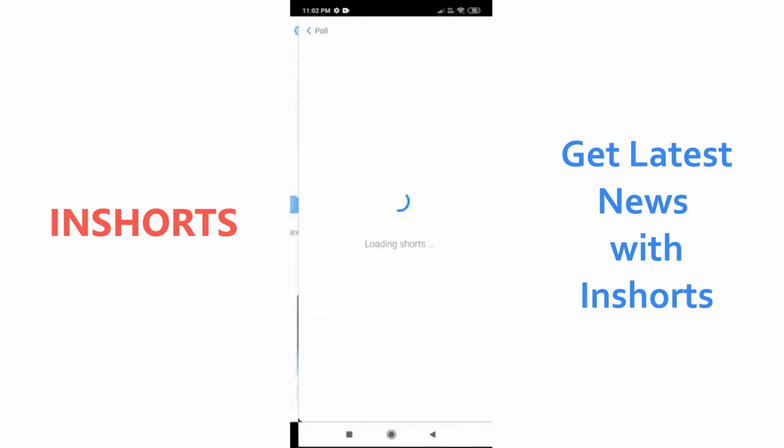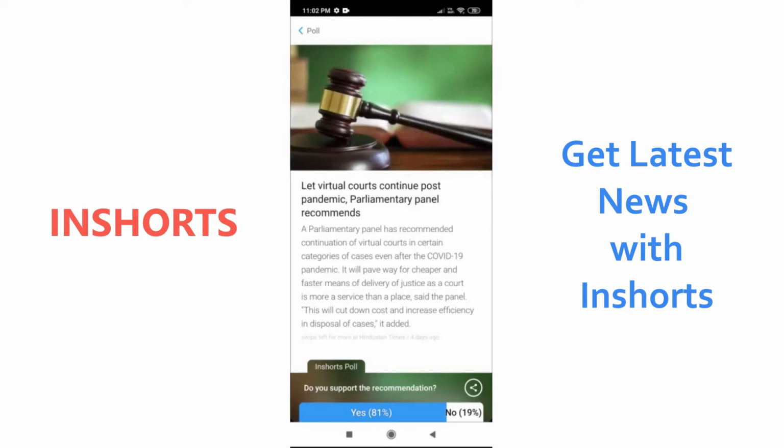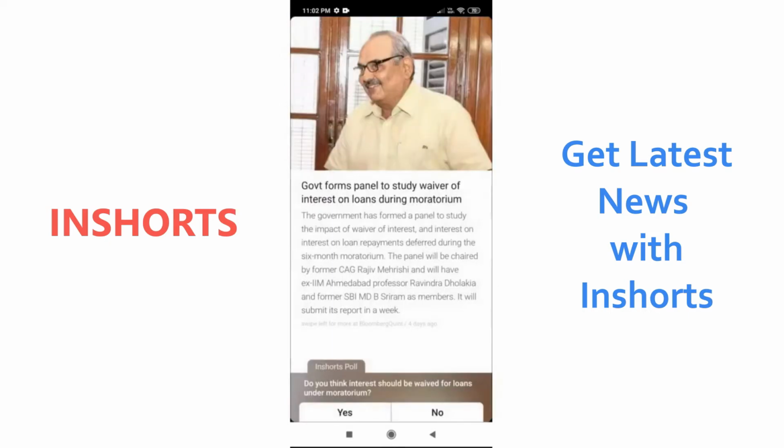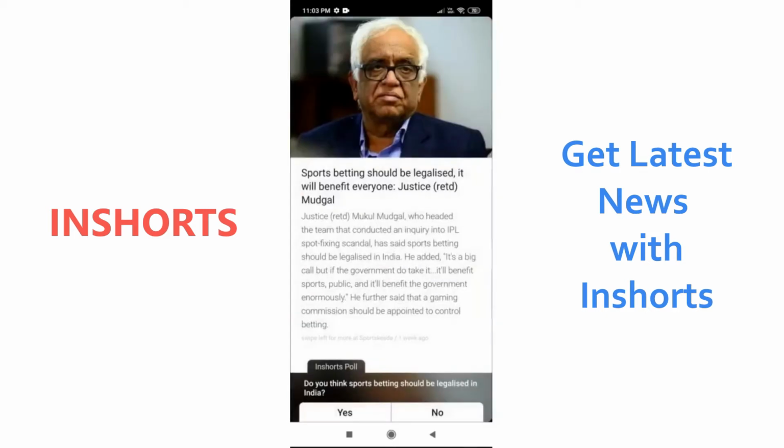And this is the polls option, which allows you to participate in a civil discourse by participating in online polls, by sharing opinions, etc. So let's say: government forms panel to study waiver of interest on loans during moratorium. If I agree with this proposal, then I can click yes. If I don't agree with it, I can click on no. So let's say no. Share this story.